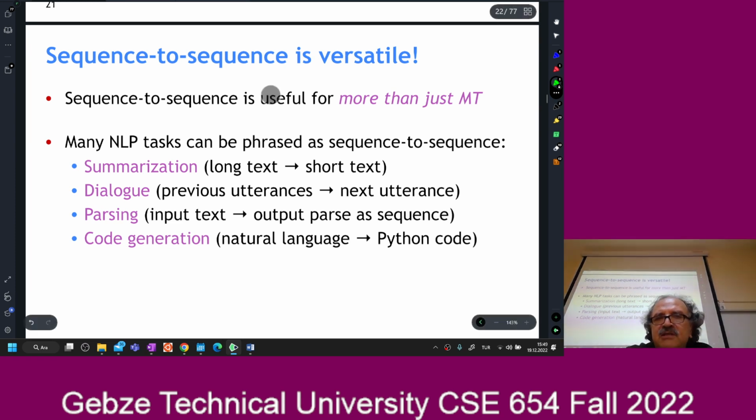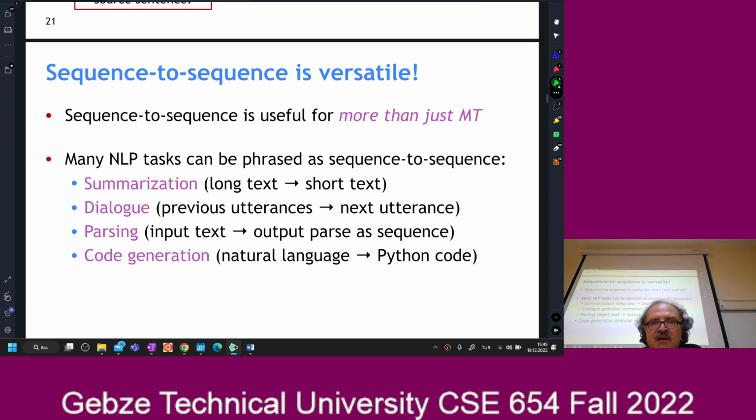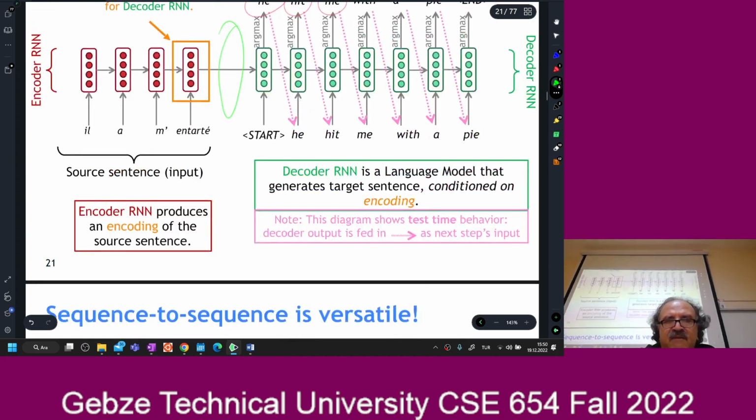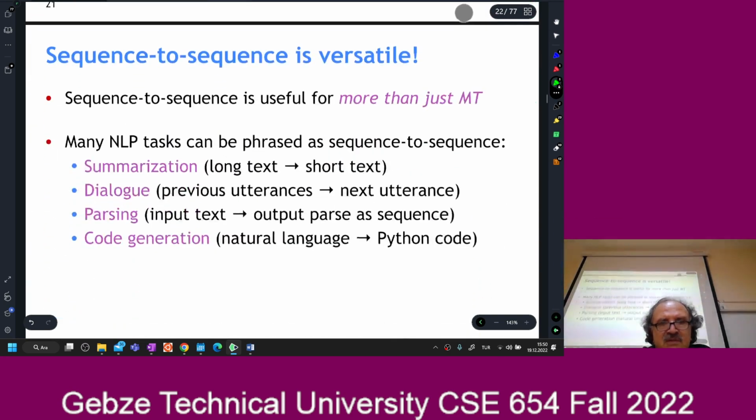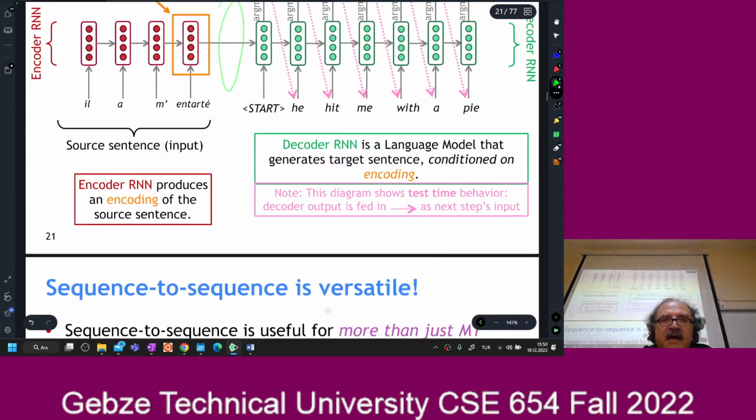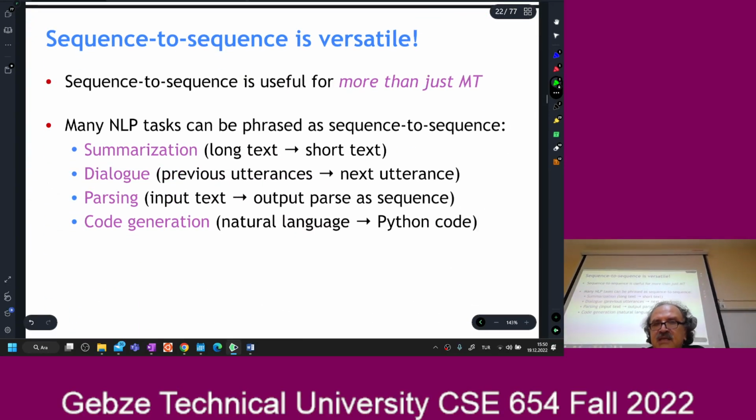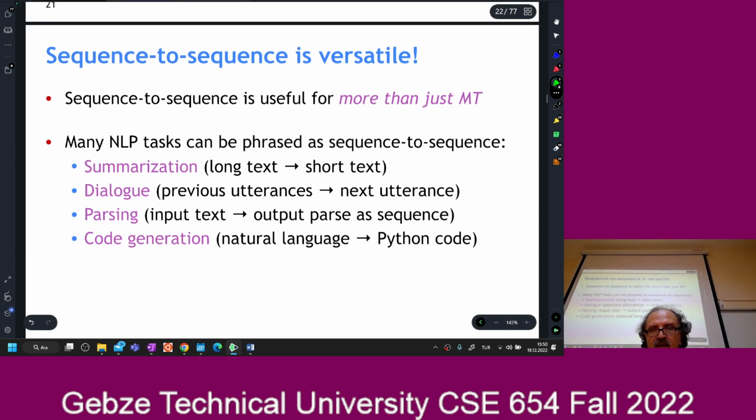Sequence to sequence architectures are very popular. We use them in many places. For example, summarization: I give the whole paragraph and I get the summary out. Dialogue: I ask the question, I get the answer back. Parsing is important too: I give the input text, and my output text is the parsed words, this is a verb, this is a noun, this is an adjective. And code generation: I give the natural language and it produces the Python code.